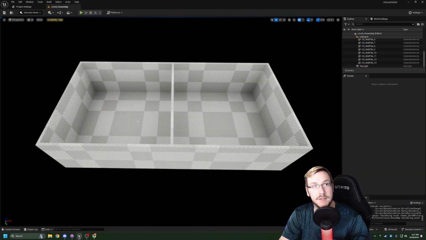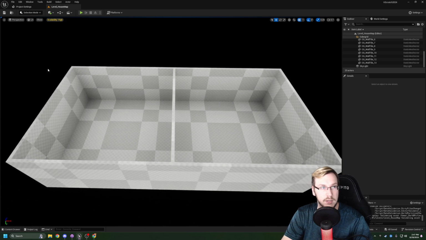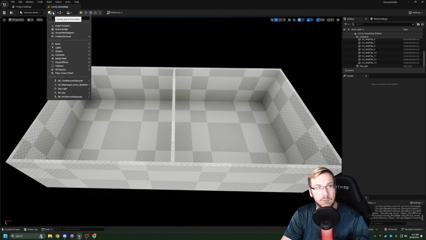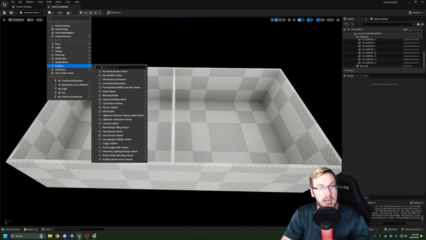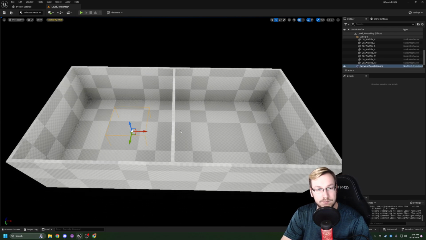And the first thing I want to show you, and it might seem out of order, but just run with me here, is up here at the top left on the quickly add to project. I am going to open that up. And I'm going to go down here to the volumes. And within volumes, you'll see that there's one called a nav mesh bounds volume. We're going to go ahead and pull that out into our world.